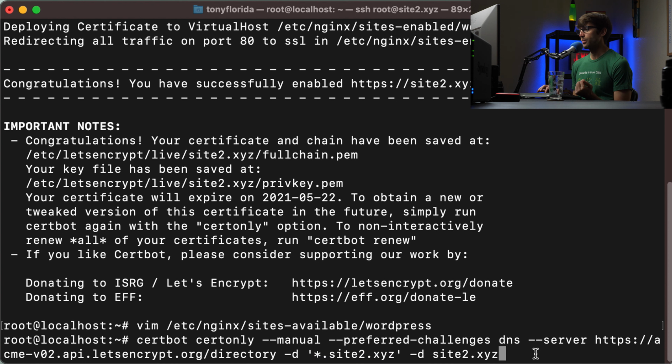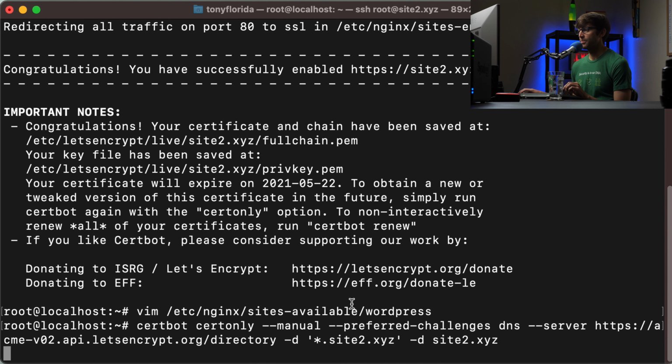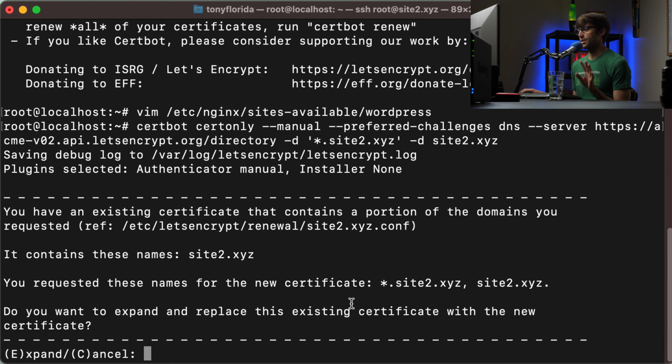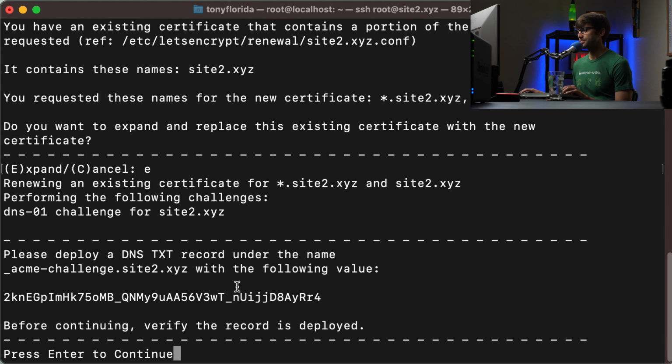And you'll notice here that when we execute this command, Certbot, like I was saying, is smart enough to know that it installed an SSL certificate for the root domain. So it notices that, and it says, oh, it looks like you also want to install an SSL certificate for the wildcard domain. So it can take the existing certificate that we just installed for the root domain and basically expand it to also include the wildcard domain as well. So that is exactly what we want to do. So you can type in E for expand, hit enter.